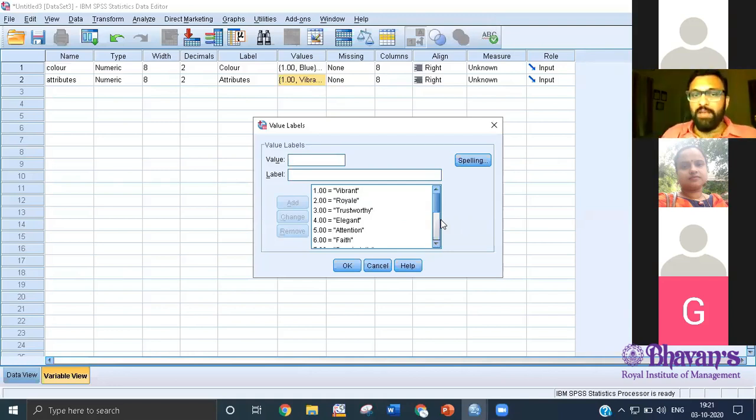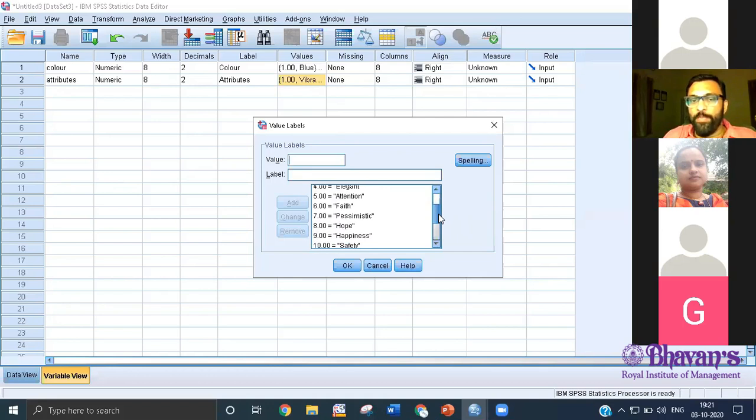So 1 is vibrant, 2 is royal, 3 is trustworthy, 4 is elegant, 5 attention, 6 is faith, 7 is pessimistic, 8 is hope, 9 is happiness, 10 is safety, 11 is illness, 12 is security, 13 is loyalty, 14 is nurturing, 15 is warmth. Okay.